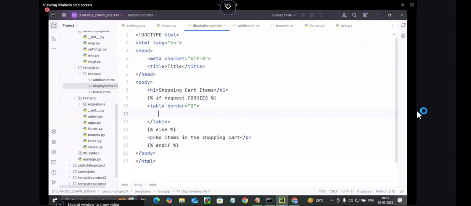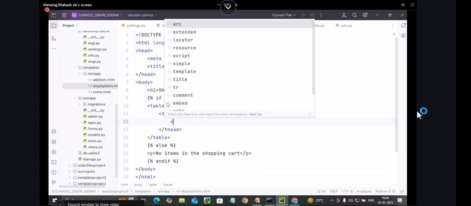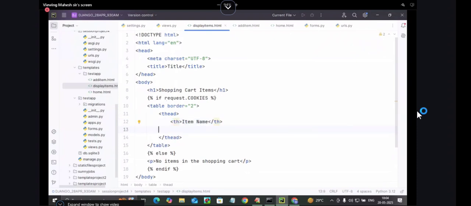Border equal to 2 pixels I provided. Table head, first one, item name. Second table head, quantity. So the table is created with the name and quantity.